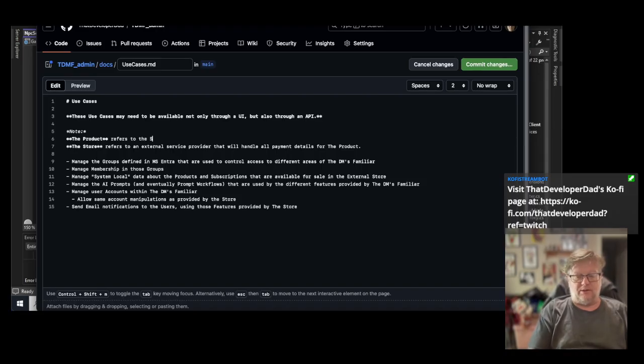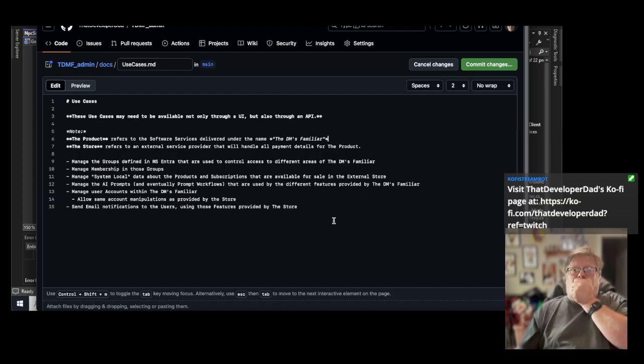The product refers to the software services delivered under the name the DM's Familiar. Send email notifications to users using those features provided by the store. I can't really think of anything else that I need to be able to do through this system at this point.